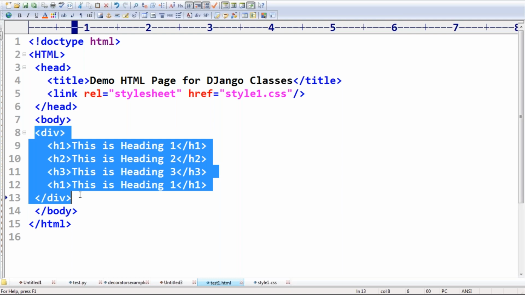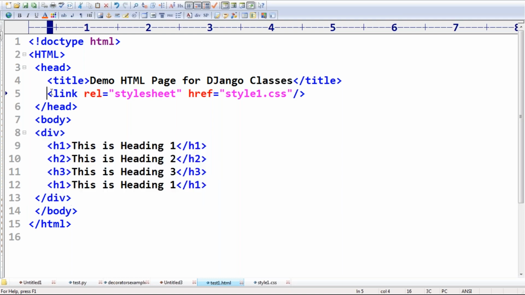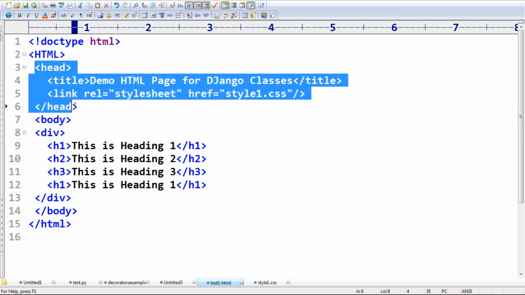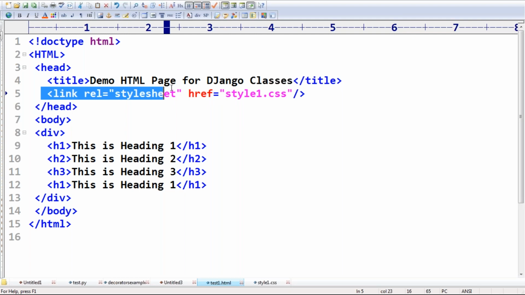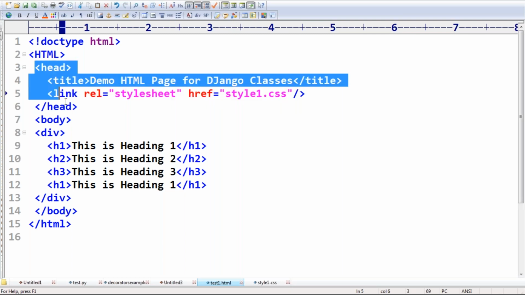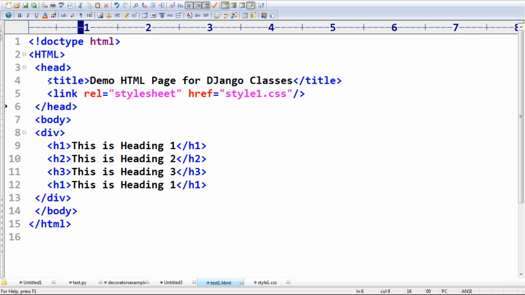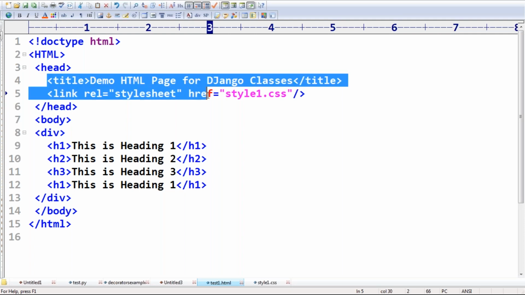Next, take very special care. Don't worry about why this link tag is used inside head, because it is metadata, extra information. It's not original content. JavaScript file information and CSS file information will be considered as metadata, which should be placed inside the head part only. Clear, right? Are you able to understand?